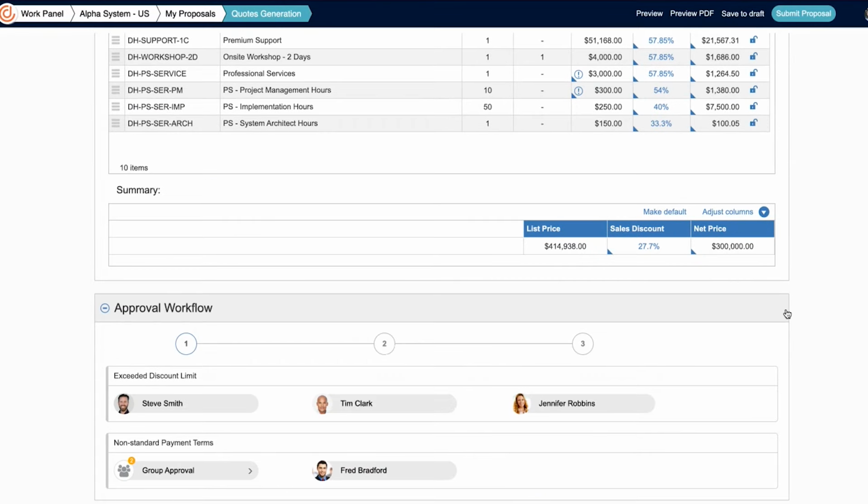Now I've gone and exceeded my discount allowance, so I've got another approval process over here where I can see Steve, Tim, and Jennifer are going to need to approve this. Now, a couple unique things about the approval process. Approvals can be very complex many times in setting them up. There's a lot of backlog, there's a lot of delays and things like that, and we want to get rid of some of those issues.